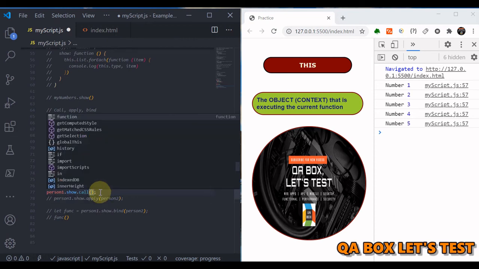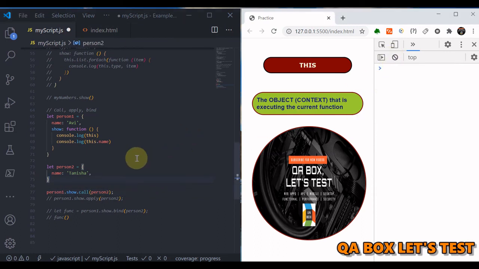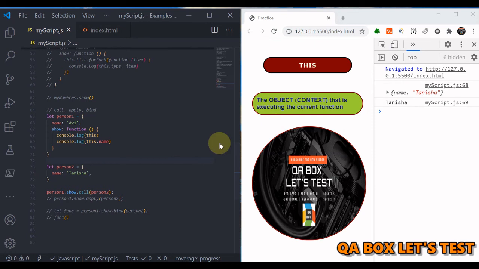So if I write this method, you could see that we have this arg in here. All right, so we're going to take advantage of it. So this would refer to person2. All right, and now if I save it, so you could see that name person. So show is supposed to do what? It is going to log this, and it is going to log this dot name. So name is Tanisha for person2, and therefore it is being printed, and the object itself is Tanisha. So this refers to person2.